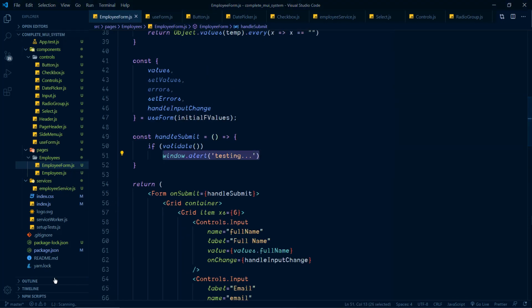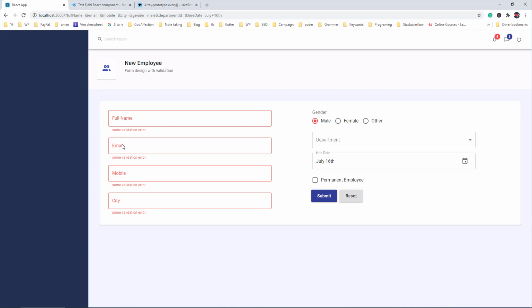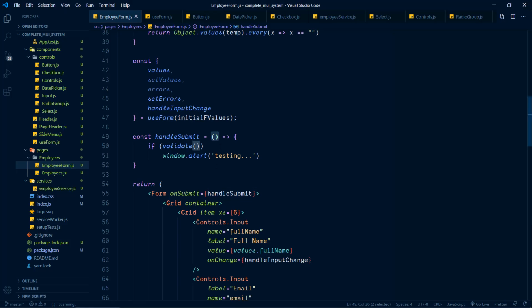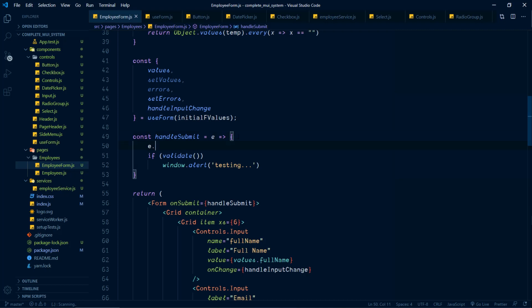Let's check that here. Don't look at these error messages. We will fix that accordingly. Now let's try to submit this form. Currently, when we submit the form, this page gets reloaded. We don't have to have the default behavior of the form. So it's there inside the HTML form by default. So let's prevent that. For that, we can have this default parameter e, and then we just need to call the function preventDefault.